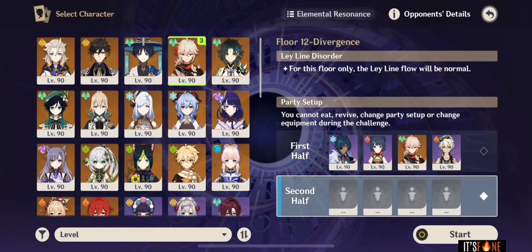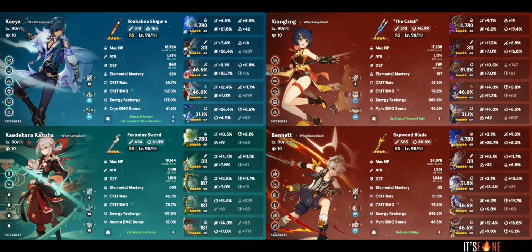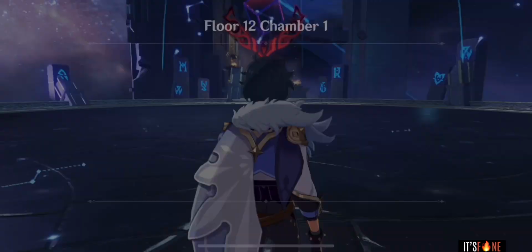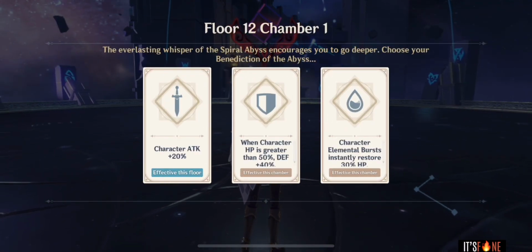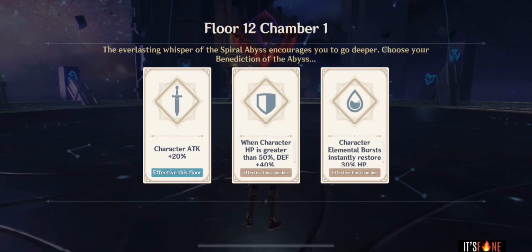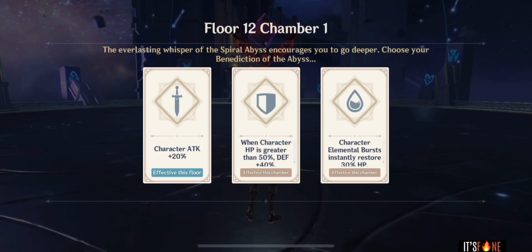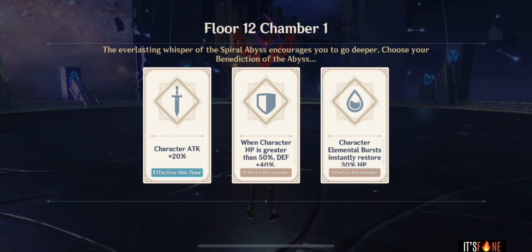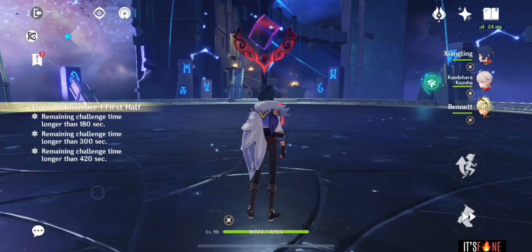So, for the purposes of this video, I ran through just side 1 of the first chamber on the current floor 12, with a team I play often. It's not an especially remarkable team, with only one 5-star character and no 5-star weapons, but these characters are well invested in, and this team typically performs well for me in Abyss. I chose the buff that would not affect my DPS, and I entered the chamber.